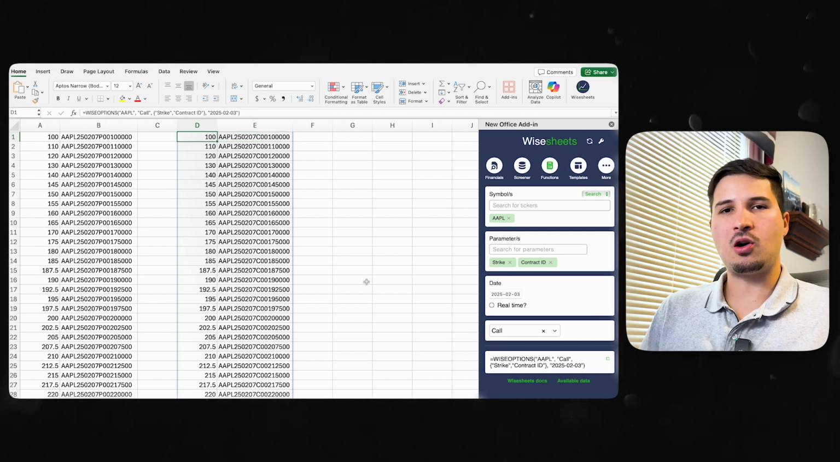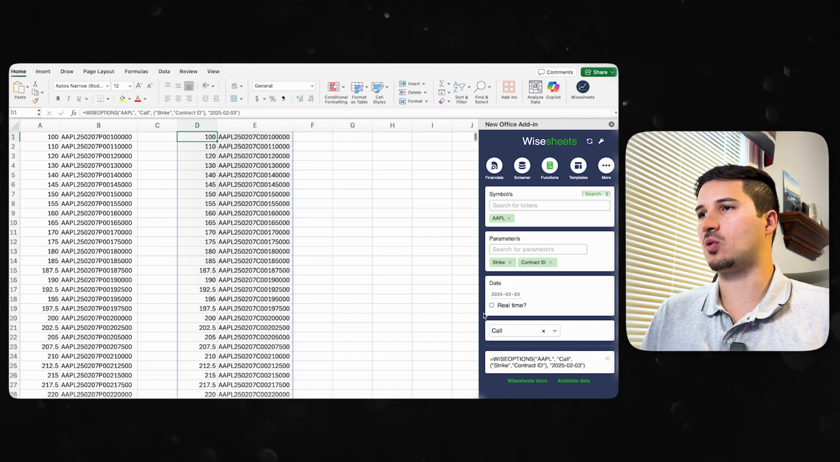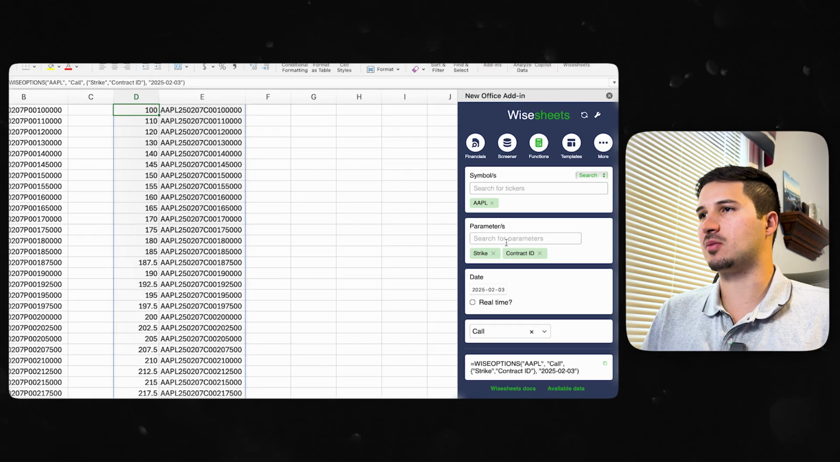From here, we can also keep adding more parameters into the function. So for example, let's say that you want to access the Greeks for this particular set of data. So what you can do in this case is just simply go right here.